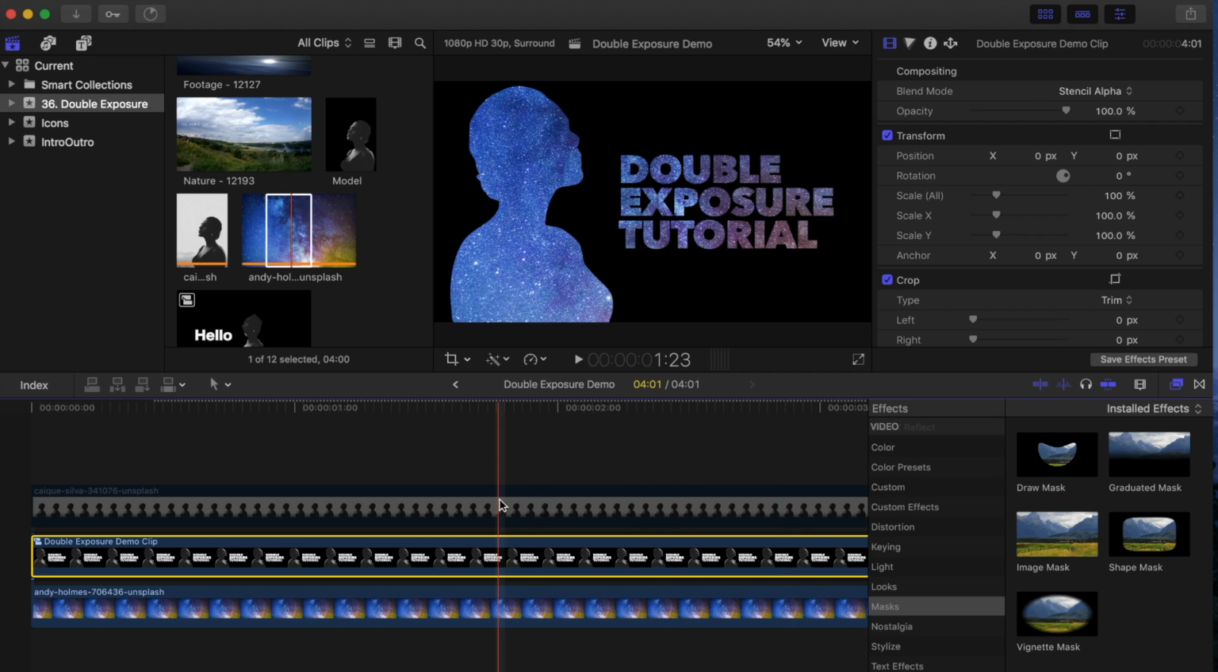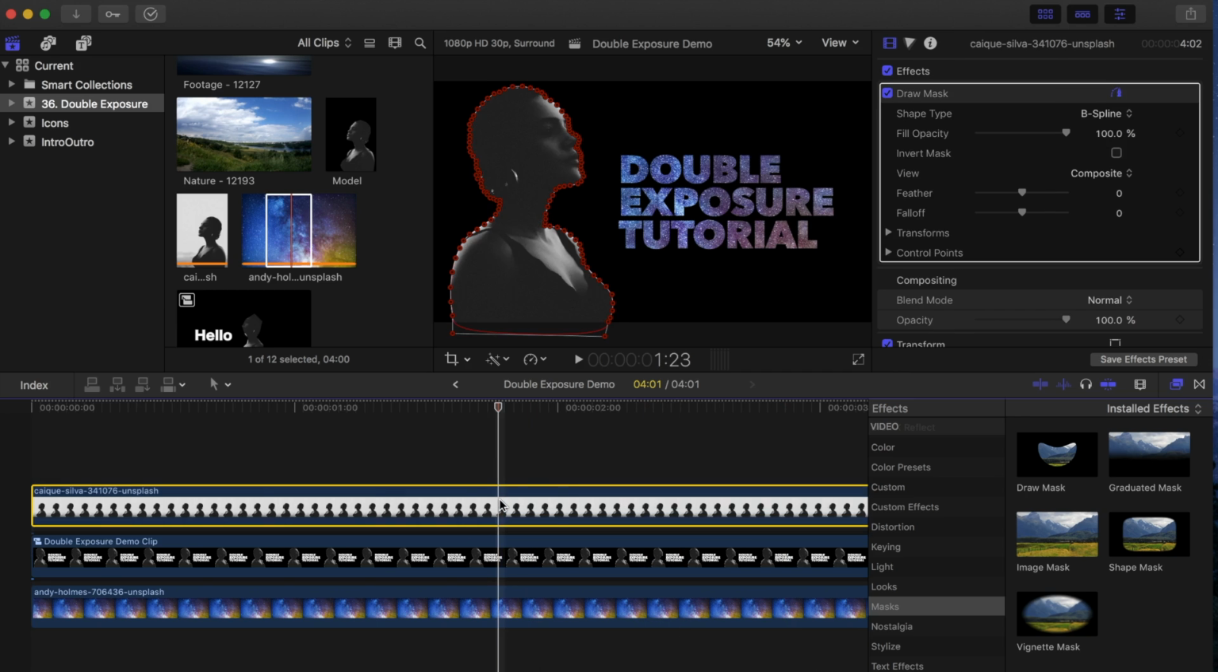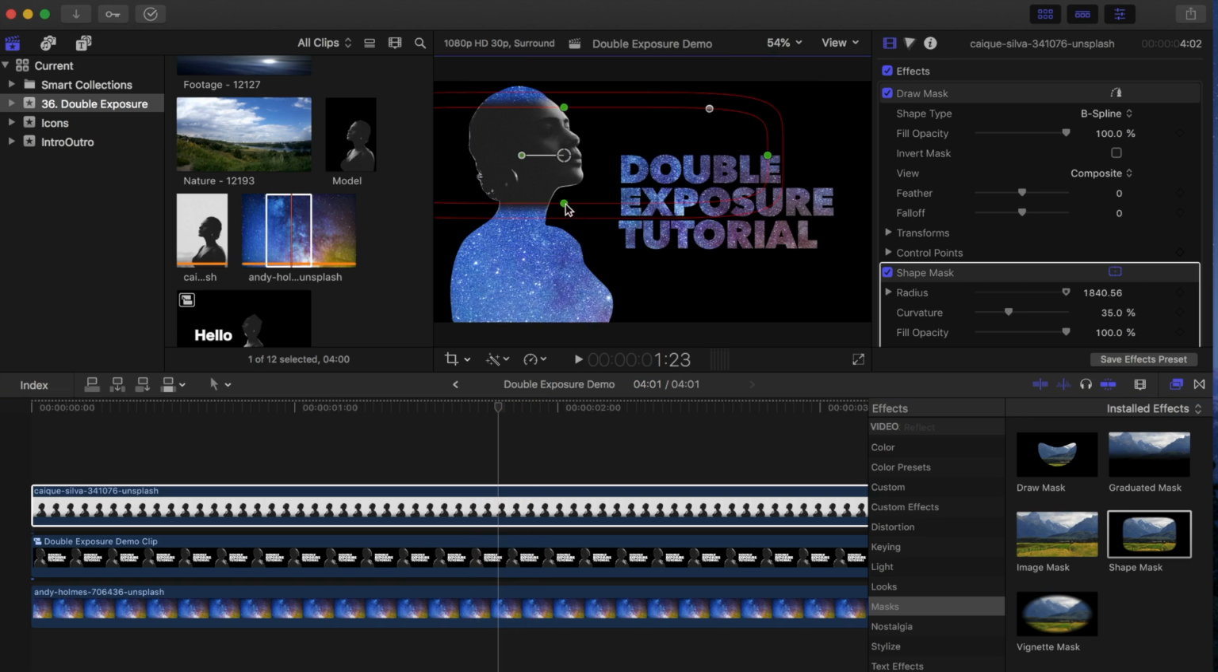Now, to give our model a little bit of definition, let's re-enable the top clip. From the effects browser, select the shape mask and drag and drop it over your clip. Resize and center the mask just at the top of the model's head and drag out the feather ring to gradually decrease the opacity of the mask. Move the center of the mask up or down to adjust the level of detail in our silhouette.